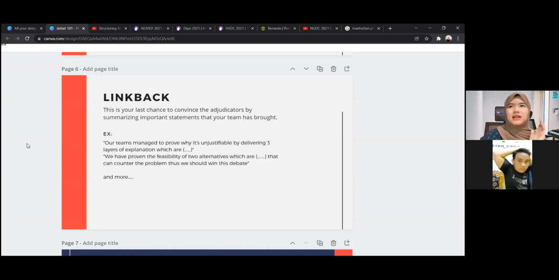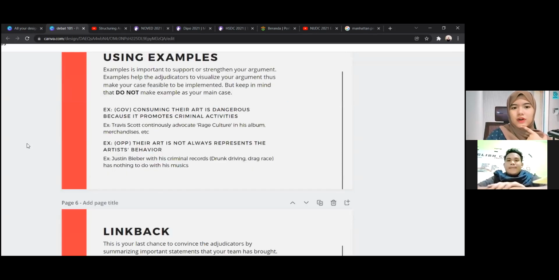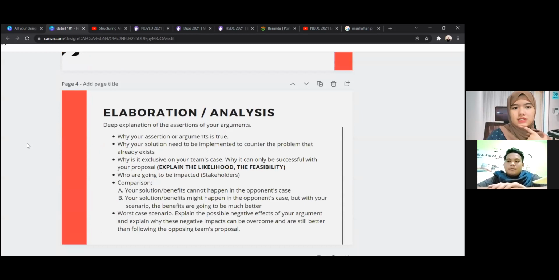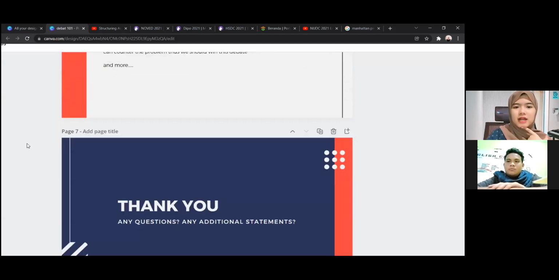Jadi kayak link back is bisa dibilang kayak menyimpulkan apa yang teman-teman sudah bawakan and also re-mention the important statement just to make sure that the educators count dan tulis itu argumen pentingnya kalian, and also just to make sure that the educators remember your important statement, jadi kalian bisa dikredit seperti itu. Okay, for elaboration or analysis using samples, link back, I guess that is all.